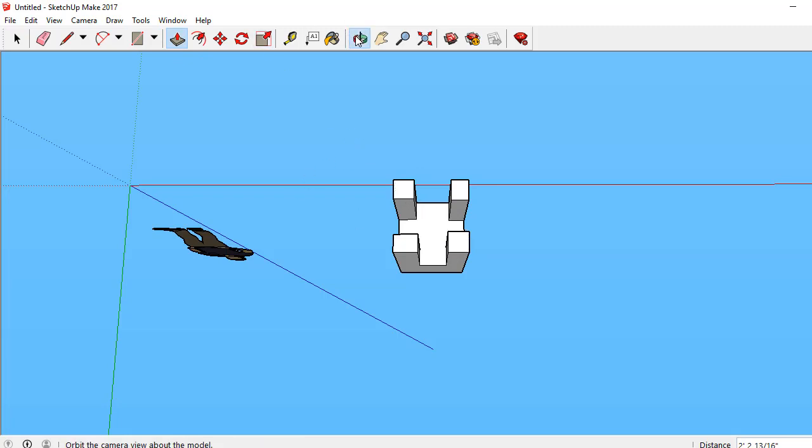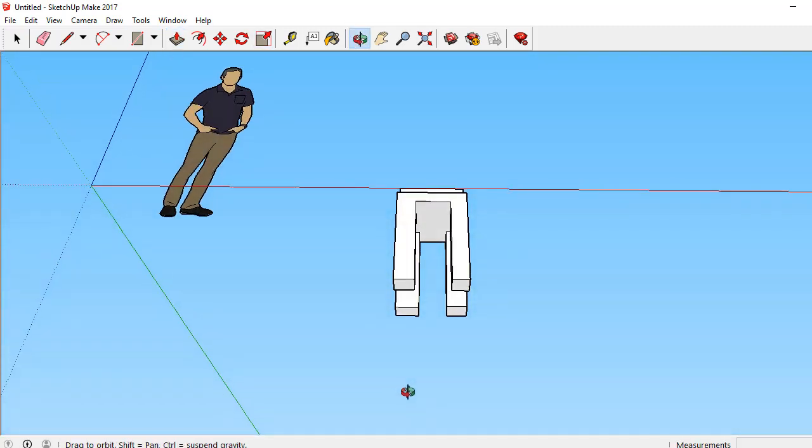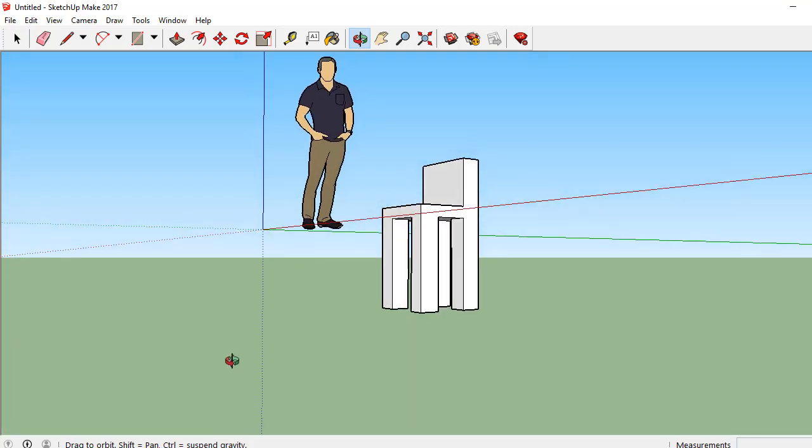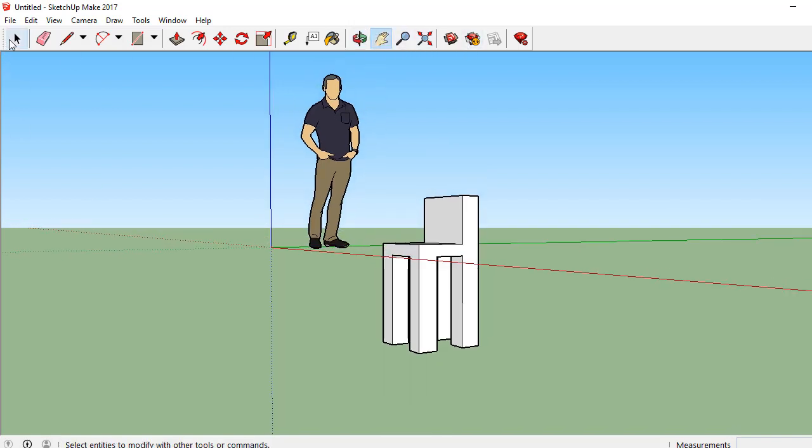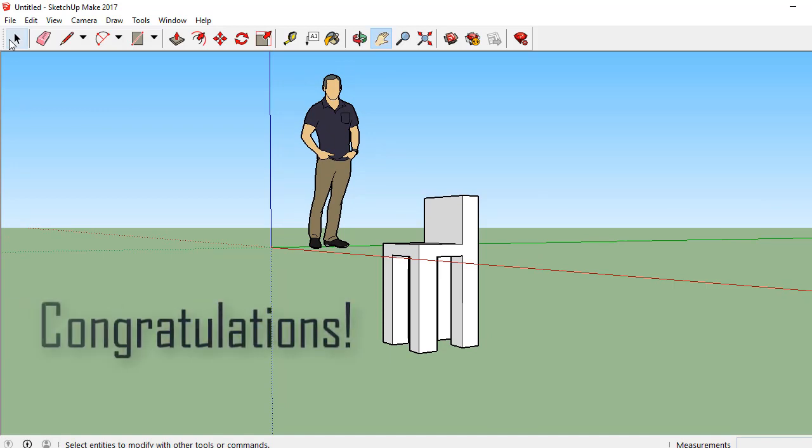Finally, orbit the camera around until you have a clear view of what your completed chair looks like. You will probably find that your proportions were a little off. Your seat or your back might be too thick or too thin, and your legs might be too short or long enough for an NBA player. Don't worry, we'll learn how to make them exactly right in a later lesson. Congratulations, you've built your first chair.